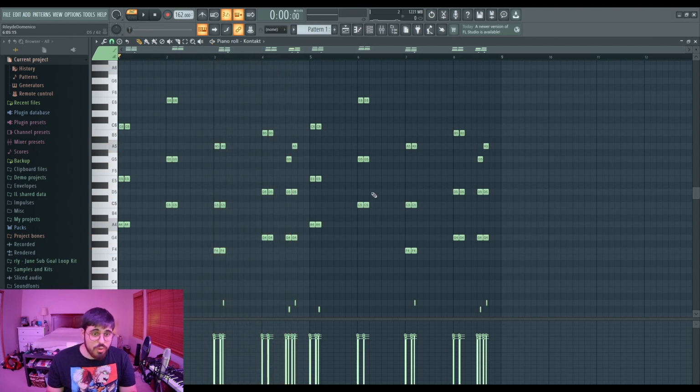Another thing you're going to want to do after you strum your chords is randomize the velocities. You can do this with Alt-R. Another little menu will pop up and you can just mess around with the settings. And this will give the whole thing more of a human feel. Here's how it sounds now that I've humanized the notes a bit.